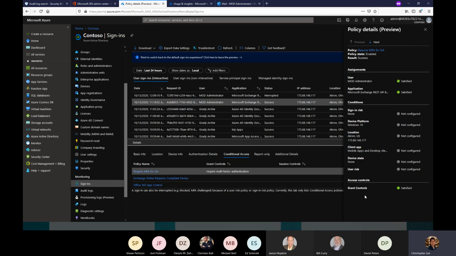But if, let's say, I had to come from a trusted device and provide MFA, it would show me MFA and trusted device satisfied here, or failed. One of those maybe failed. So I would get a little red X here saying, hey, I didn't complete the access controls. Now I know exactly where to look to troubleshoot that policy.